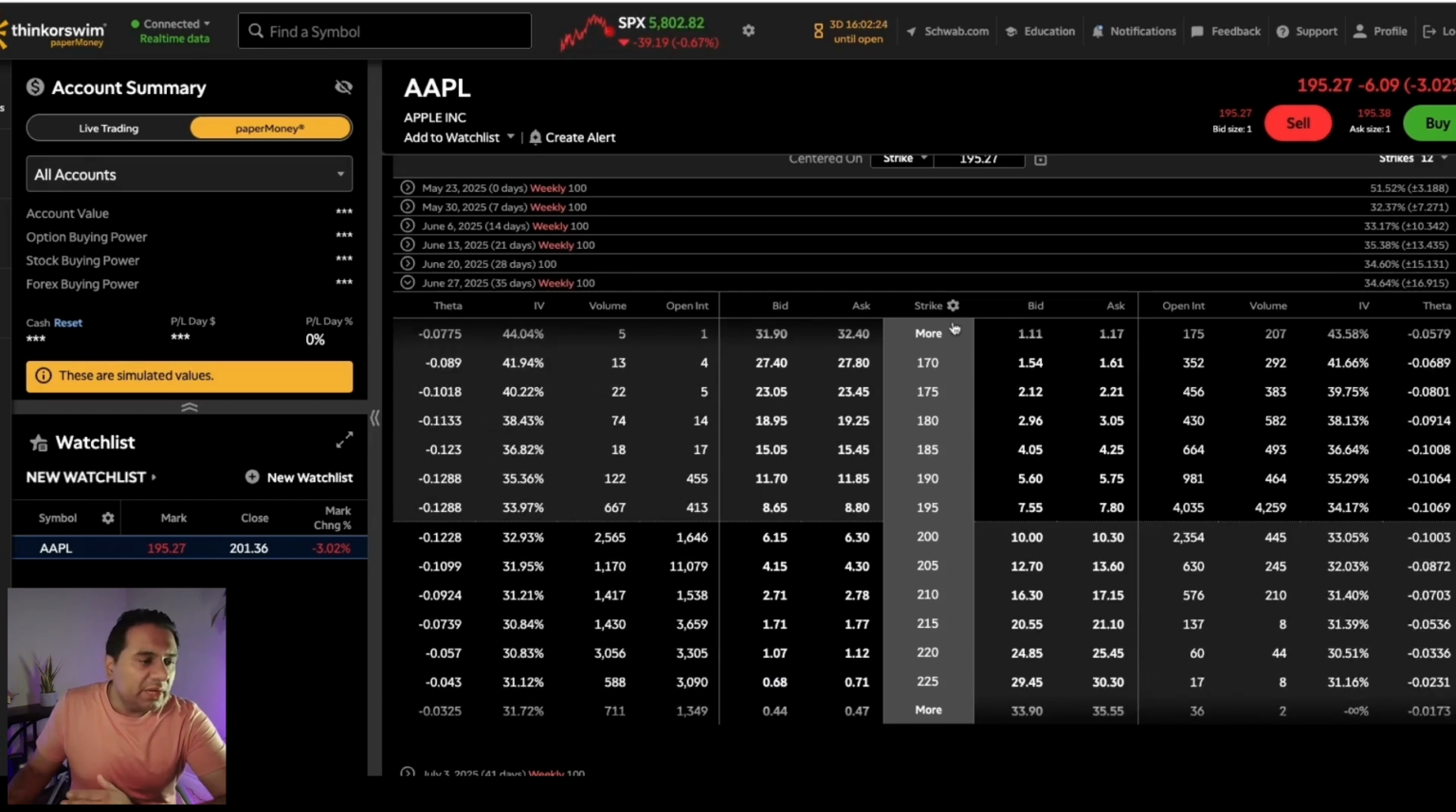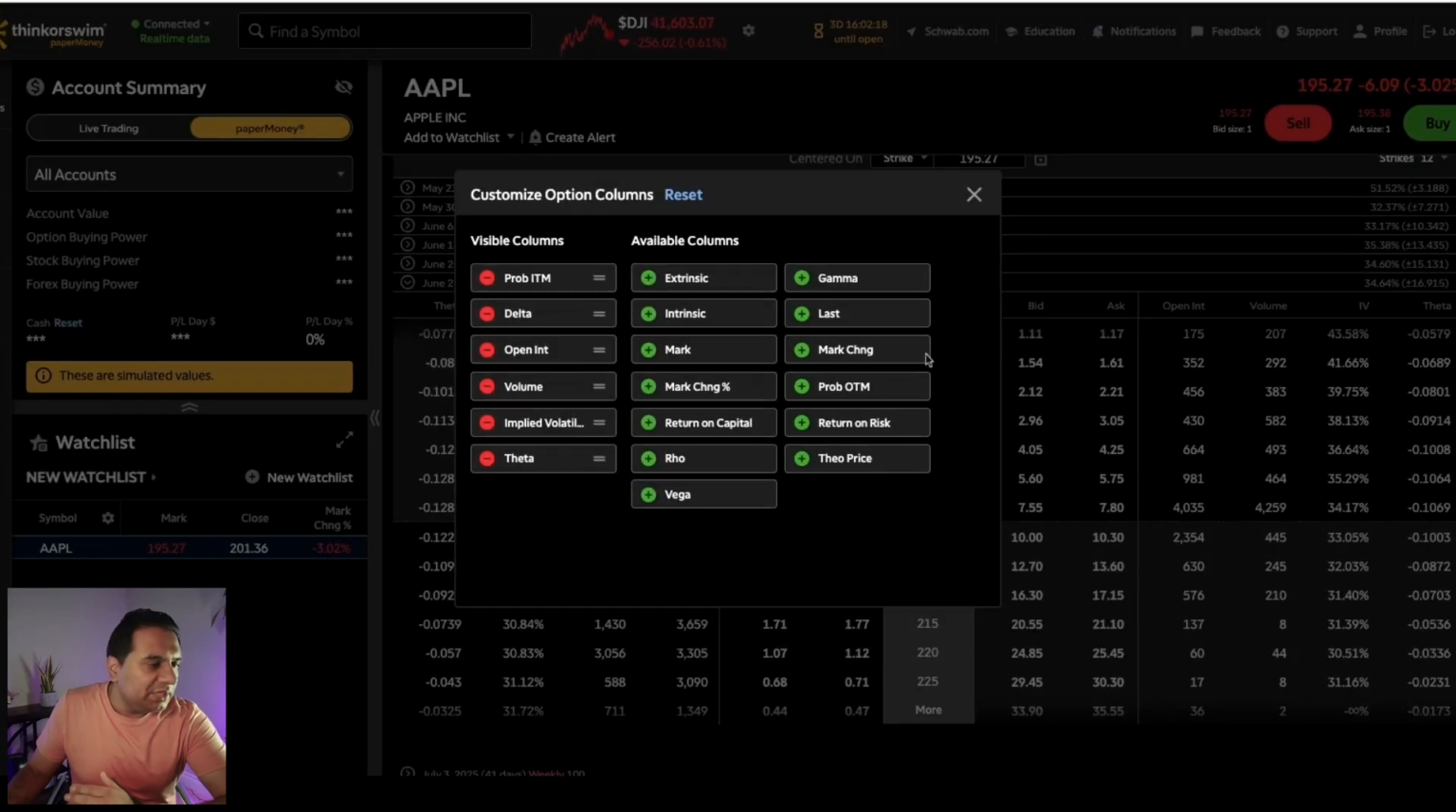Now, you can go ahead and update these selections to the columns that you'd like to see by just clicking on this wheel sign right here. The ones in red are the ones that are selected at the moment, and then you have additional columns here that you can add. So you can go ahead and add any additional columns you like from the selections here.